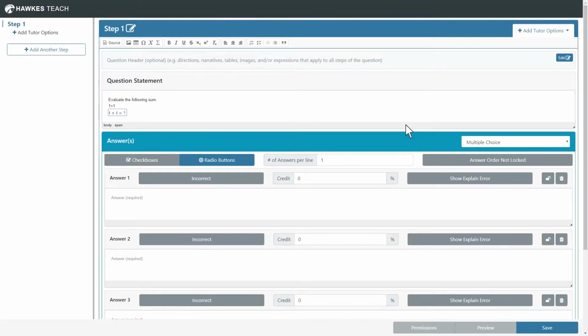Notice the difference here between the two styles. Make sure to center the math expressions in order to be consistent with the styles of the Hawks Learning product. We have our question statement ready, and now we need a way for the student to answer the question.